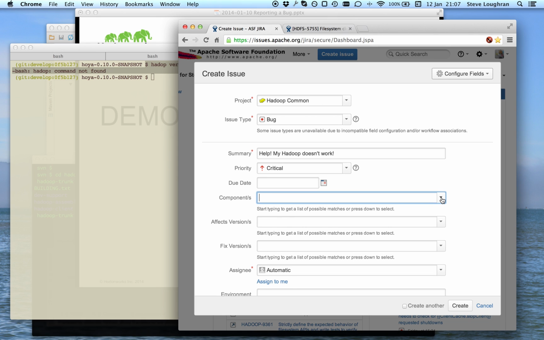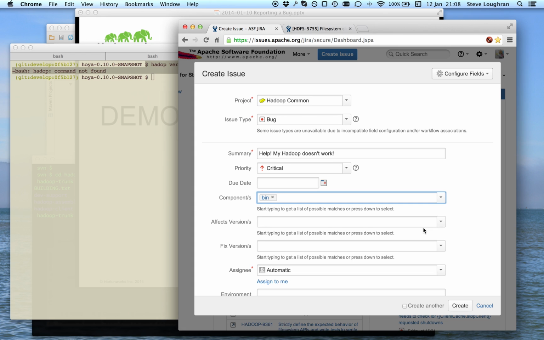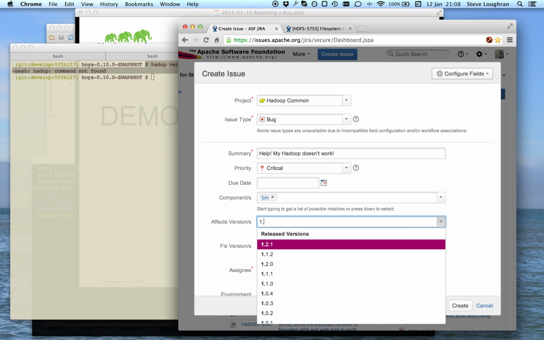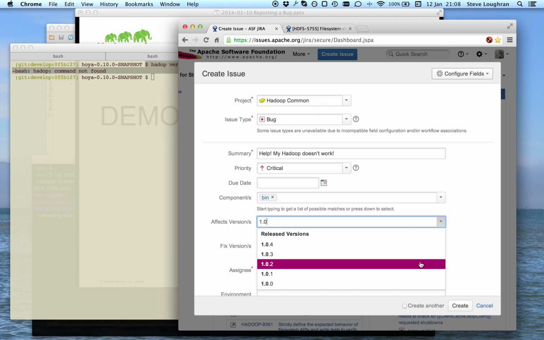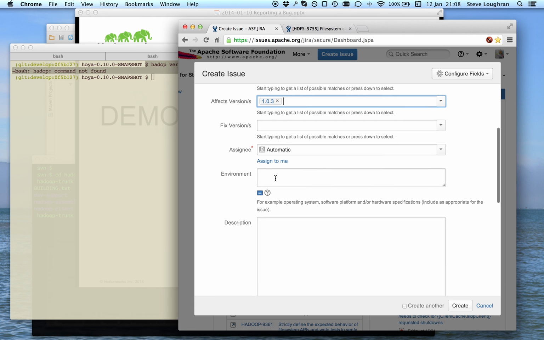Which component is it? Is it a command line? There's a list of components here. I'll see which one looks right. Oh, it's bin, probably running on a binary, so I put it in there. Affected versions, I think I'm running Hadoop 1.0.3, so I put that in there. This is quite an old version of Hadoop, but it's the one I installed. And actually, it's the Big Data Borat version of Hadoop I'm running here. So Big Data Borat Hadoop. And now I actually fill in the bug.